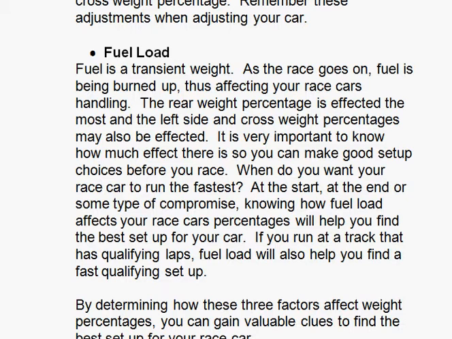All right, so it's very important to know how much effect there is so you can make a good setup choice before the race. Okay, so what you might want to do is set your race car up with a baseline setup. All right. Then the next time, get a scale reading of it with half as much fuel in there, okay? Or with a full fuel cell so that you can see what effects that makes on your race car, and you can see where you're going to be at as the fuel gets burned off.